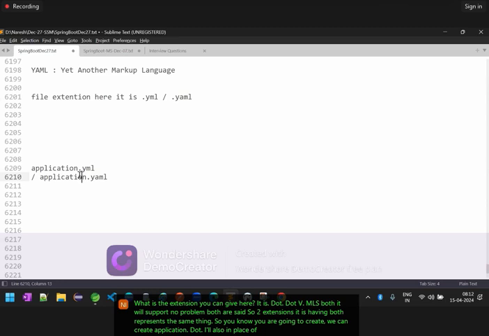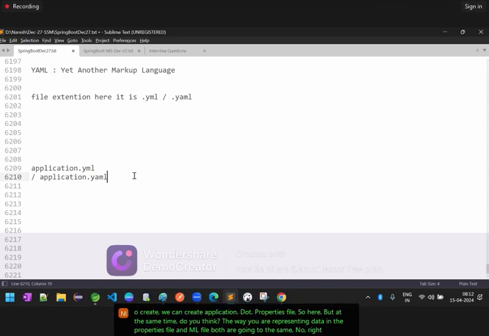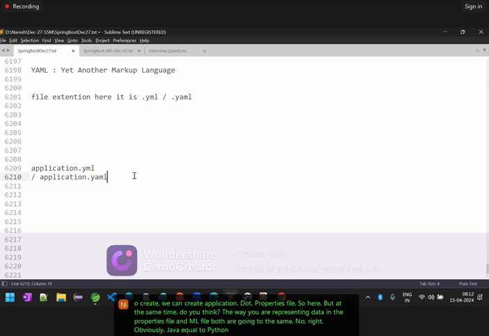But do you think the way you represent data in the properties file and the YAML file is going to be the same? No, right? Obviously, like Java and Python: concepts are the same, syntax differs. Java is a programming language, Python is also a programming language. Whatever you can do in Java, can we do in Python or not?